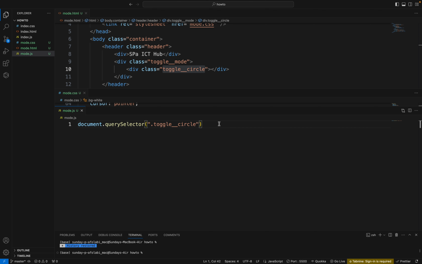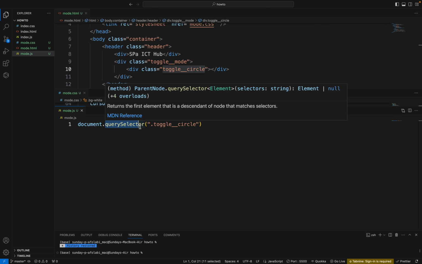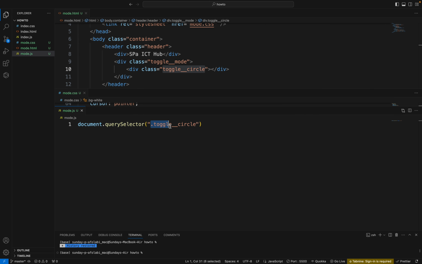Now that we have gotten it, this document is like a store. Then we look for an element called what? Toggle underscore circle. That helps identify that particular element. It won't take it for any other element, except maybe if you have other elements that bear the same name. But in this case, we don't have any other element that bears toggle circle, we only have one. So we are good to go. This finds that for us.